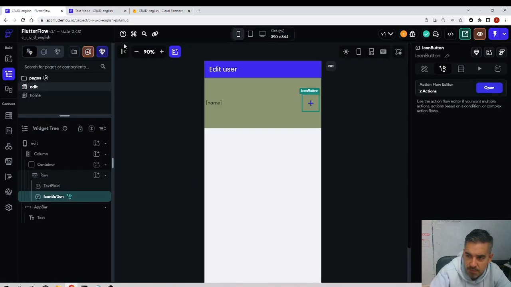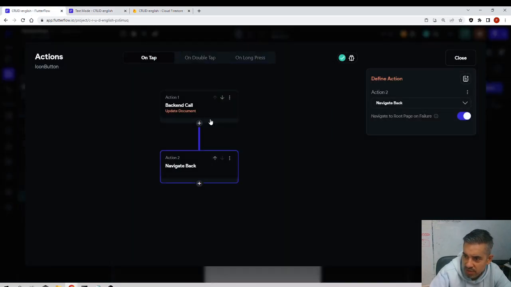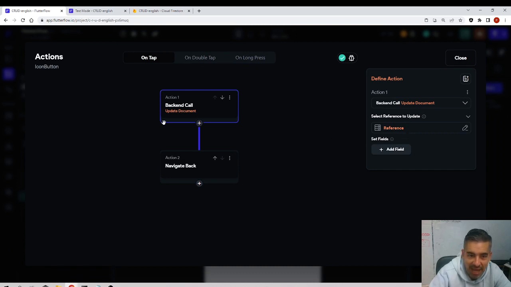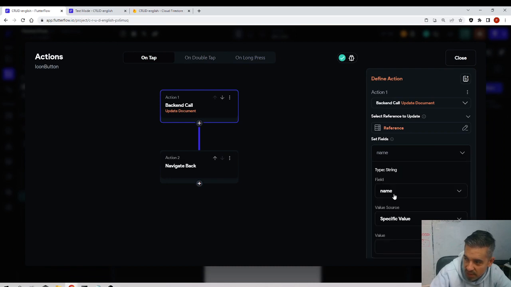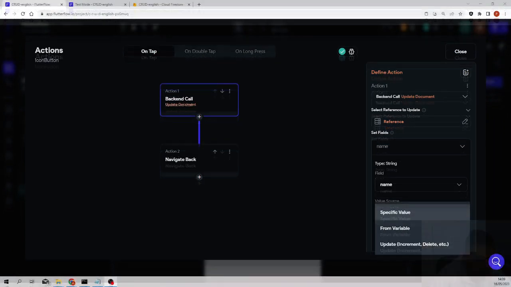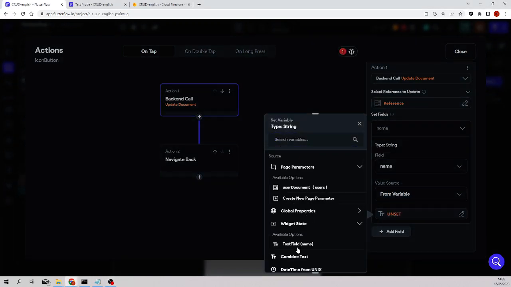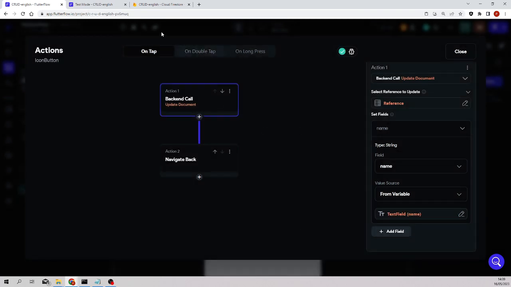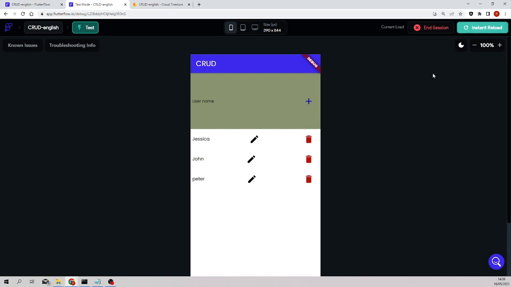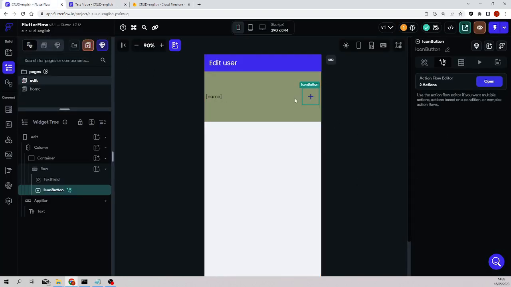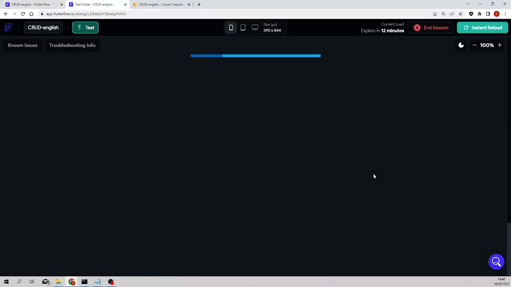Perhaps I didn't reload it. The icon button is updating the document. I forgot to add the field. You see, the field to update will be the name, and we get the name from the variable that you can find in the widget state in the text field of the page edit. Sorry, now it will work. I reload it again. Remember that you don't need to save, everything is automatically saved. It's really fantastic that you don't need to be clicking save all the time.